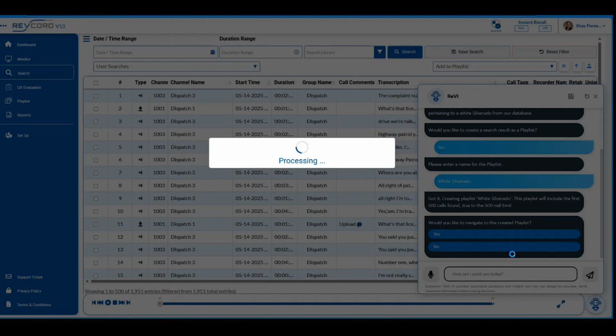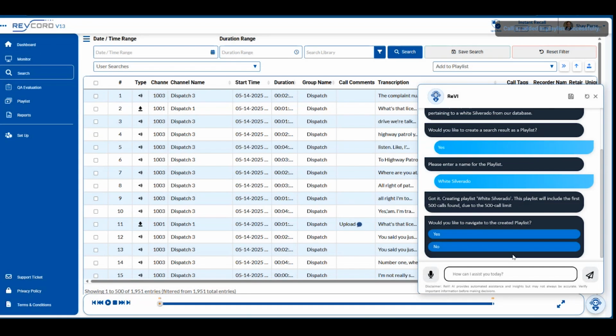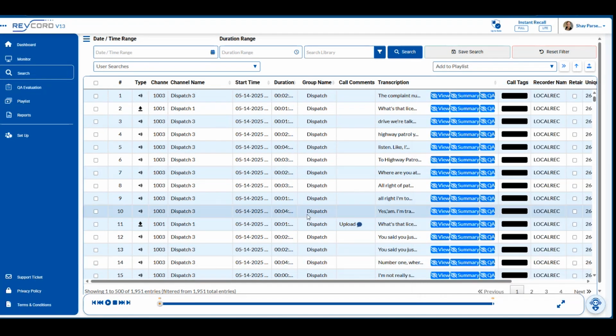So while that's finishing up, the possibilities with ReVI end only at the imagination. And we are, or it is, I should say, ever growing as our closed source AI continues to learn and be an even more effective tool. So very exciting stuff.